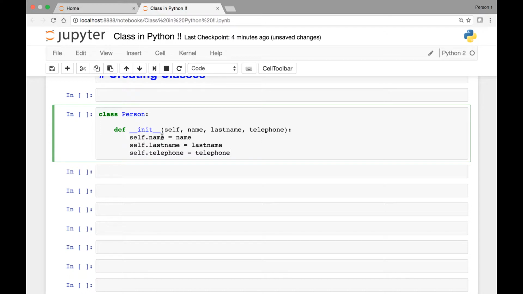So self means that we are referring to this specific attribute. This is what self means. So this is a way of telling Python that we are referring to this specific attribute and not any other attribute. So this is how we initialize our attributes. So self.name is equal to name, self.last_name is equal to last name, and self.telephone is equal to telephone. So we initialize our attribute and assign it to our class attributes.